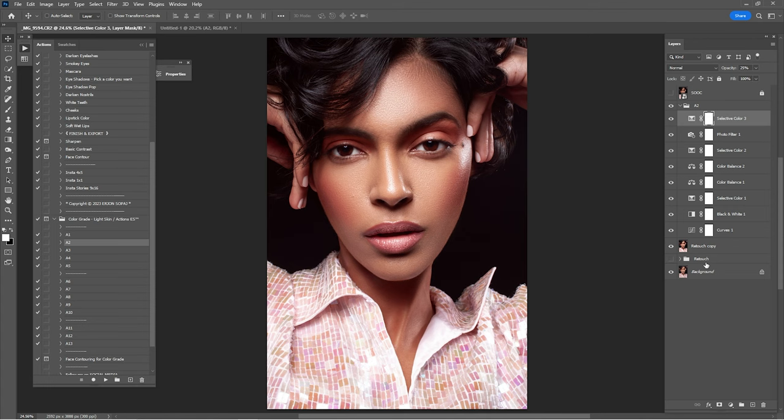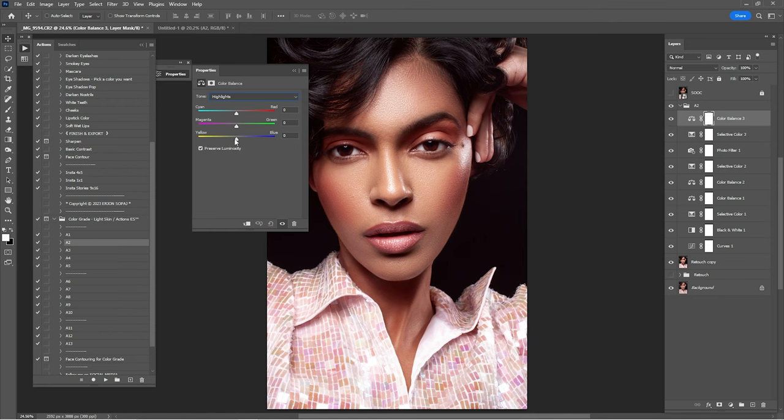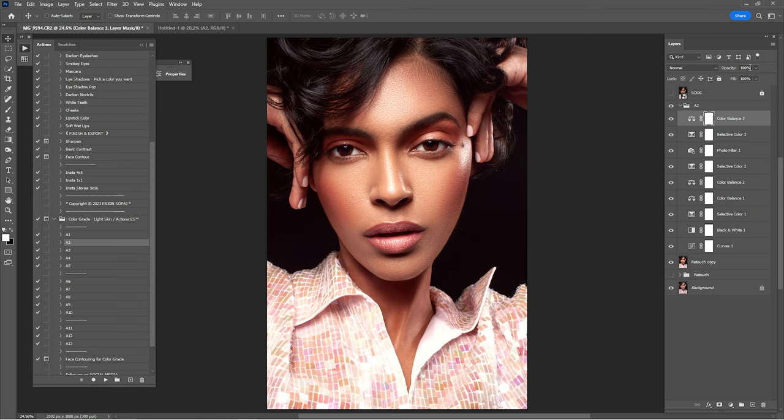And if you think that is okay, you can leave it as it is, and if you want to put more settings, like I'm doing with the color balance, so I'm gonna go into the highlights and put highlights more into red, into yellow. As you can see before and after, lower this by 32.